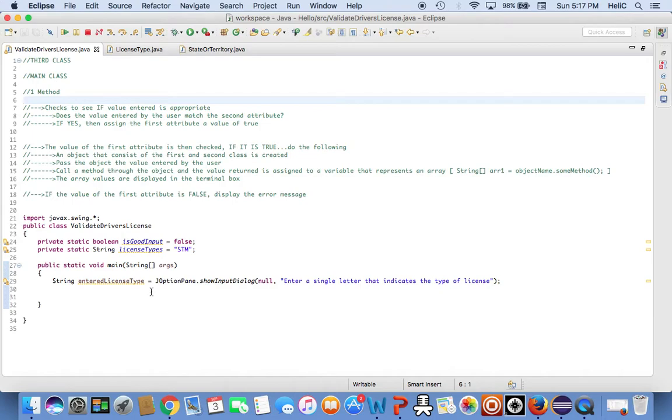One thing to notice is that the user in the visuals is inputting only one letter. He's not putting in STM. He's putting in S, M, or H. So all we need to do is find one character in STM. We don't need to find STM as a whole. We need to find an S, a T, or an M in order for this program to not pop up with an error message.